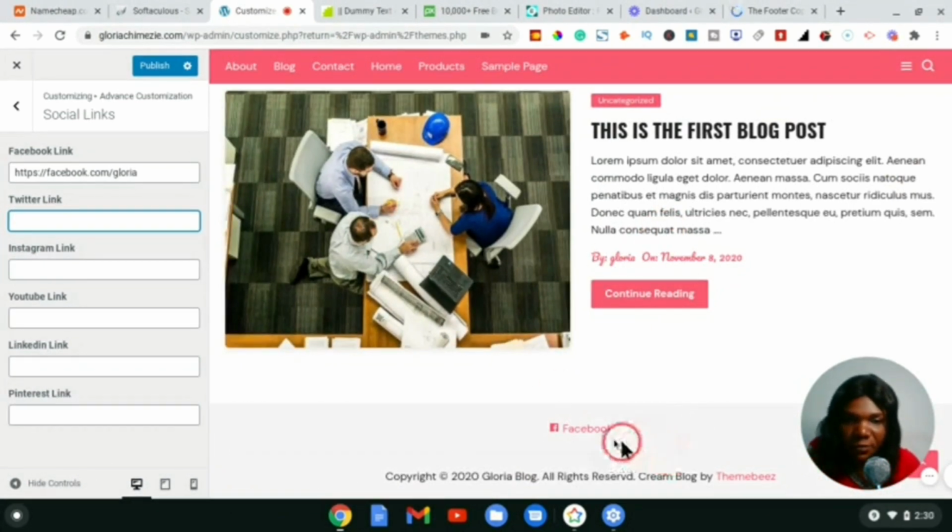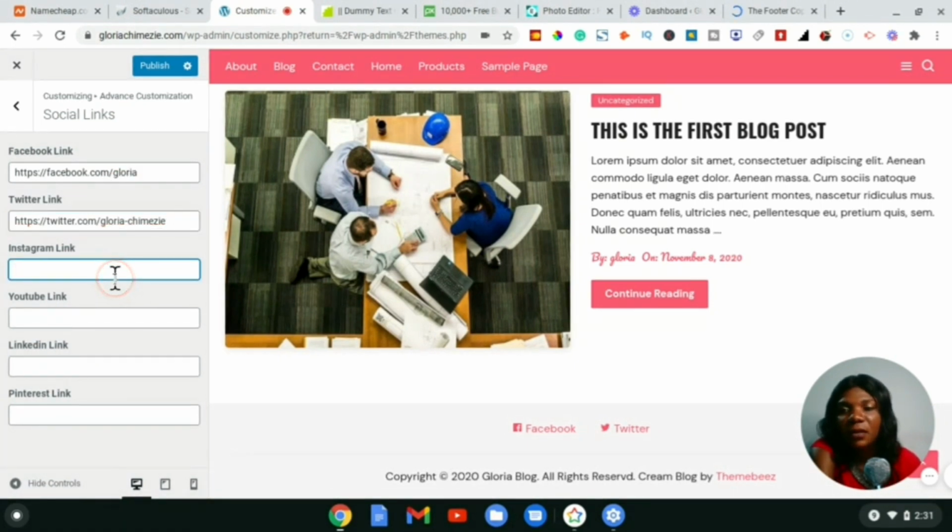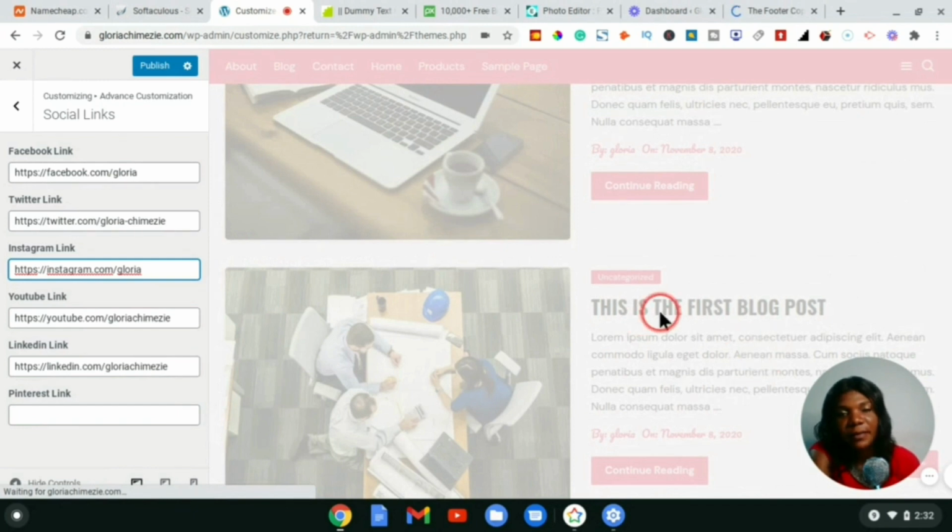So as you can see here at the footer, we already have a Facebook link at the footer, and that is because I have just added a link here. And for Twitter, as you can also see, there is another Twitter link. So guys, this is where you add the link to your social media profiles for your blog or your business. So I can do the same for all of them.